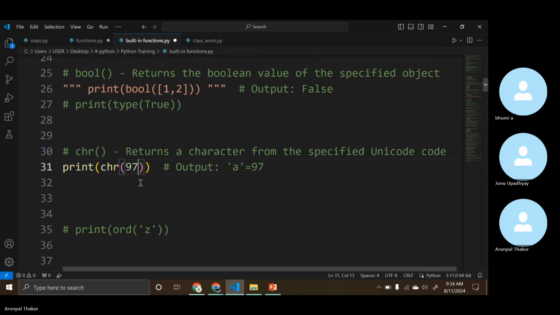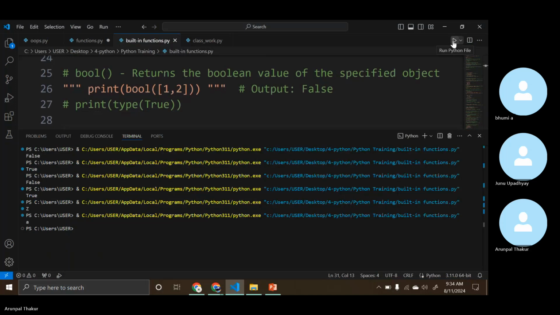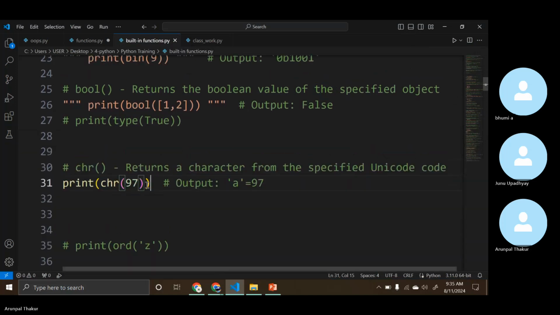Chr 97, then small a. So now you know, when you pass a number to the chr function, you'll be getting the ASCII value or Unicode of that. So if I want you to print from A to Z, please try printing it.